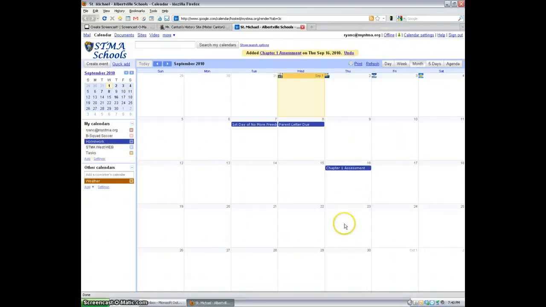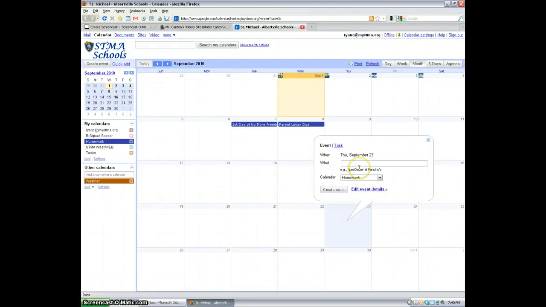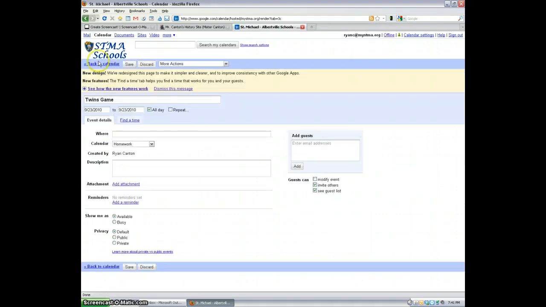All right, but let's say maybe we have a field trip on Thursday the 23rd, and we want to put a few more specifics, so we could say Twins game. We're going to a Twins game, even though it's on the homework calendar, and we click Edit Event Details, and then in here, instead of having it be an all-day event, we can adjust the time. Maybe it's a 1 o'clock start, and we'll be back by 4 o'clock. Where, you can put in an actual address, or you can just put in a generic location like Target Field. You can add a further description. You can add an attachment, so if it is a field trip, you could add a permission slip. You can add all kinds of things from within here. I'm not going to go through all that.